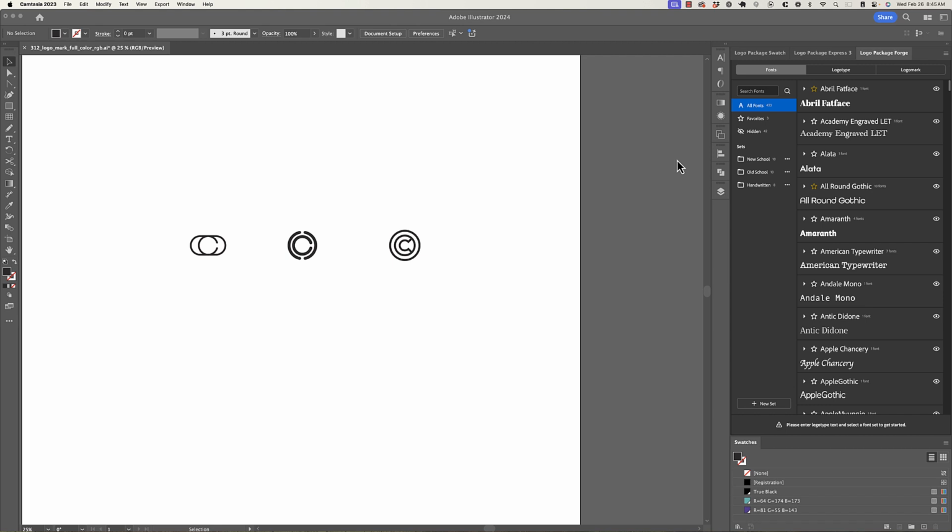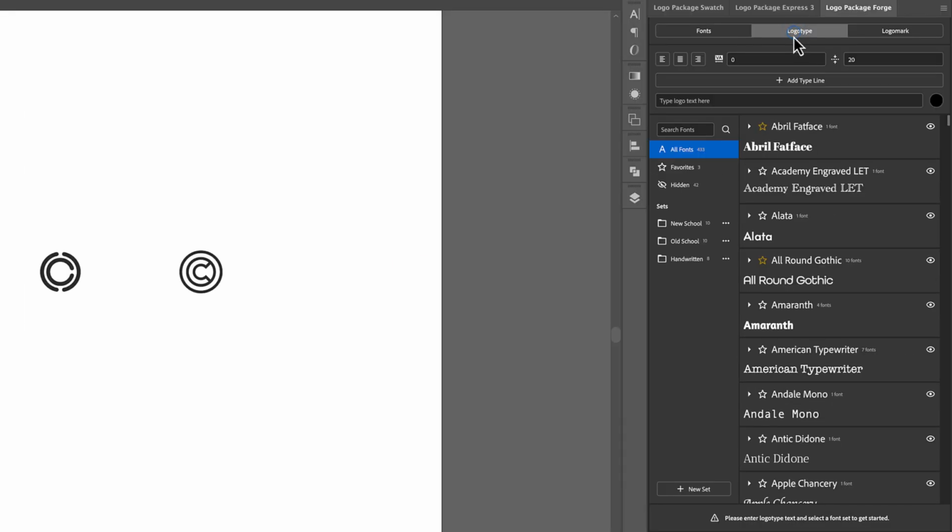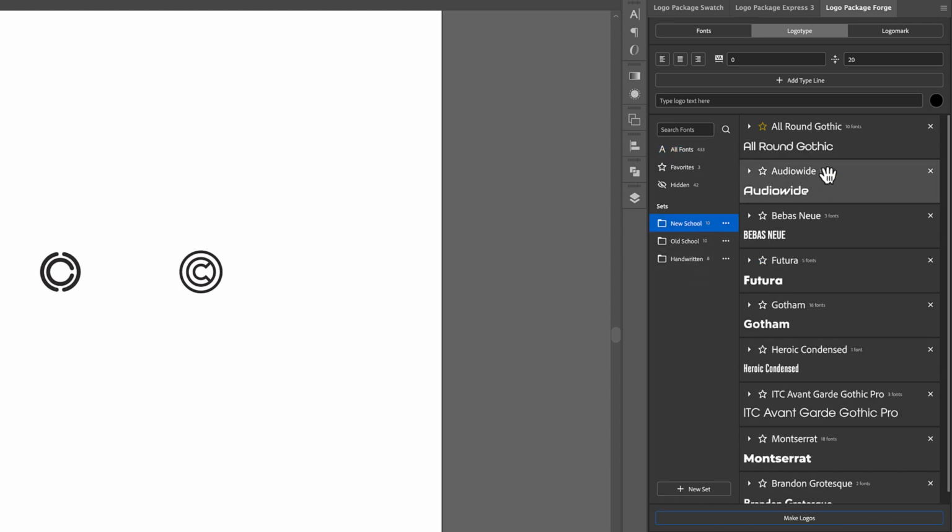Logo Package Forge allows you to organize your fonts inside of Adobe Illustrator and then generate logo concepts from those fonts. So far in these devlogs, we've been focused primarily on logo type settings, being able to type in some text and have it generated in the font sets that we have created. These font sets are how we organize fonts in Logo Package Forge.